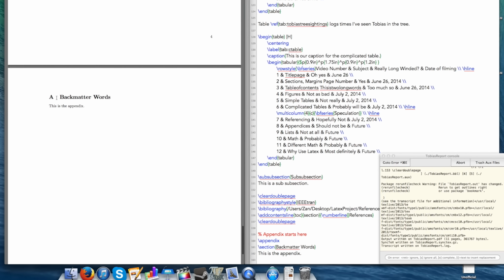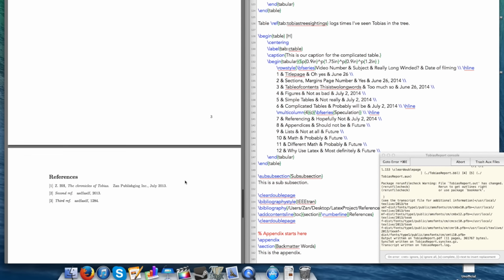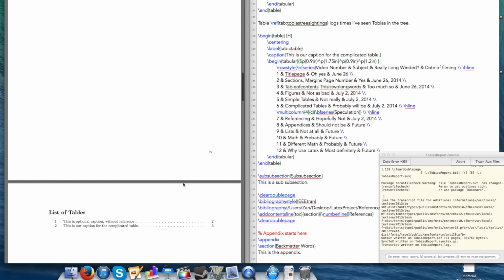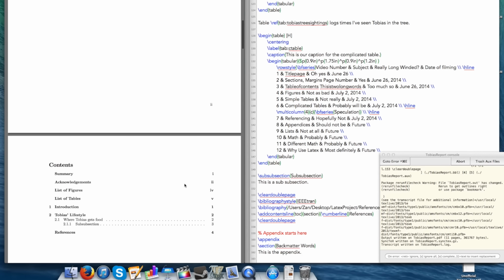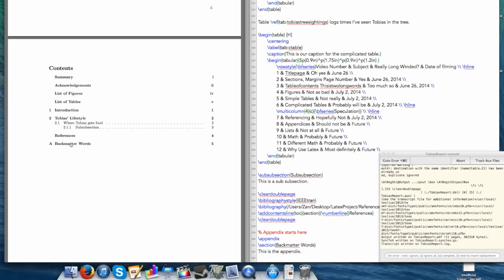It automatically starts labeling it A. So, you know, like appendix A, appendix B. This is the appendix. We have our page numbering. We can kill that if we want by clearing the style, just like how we did for our table of contents. And in our table of contents, if we build again, our appendix automatically shows up. It's registered as a section.